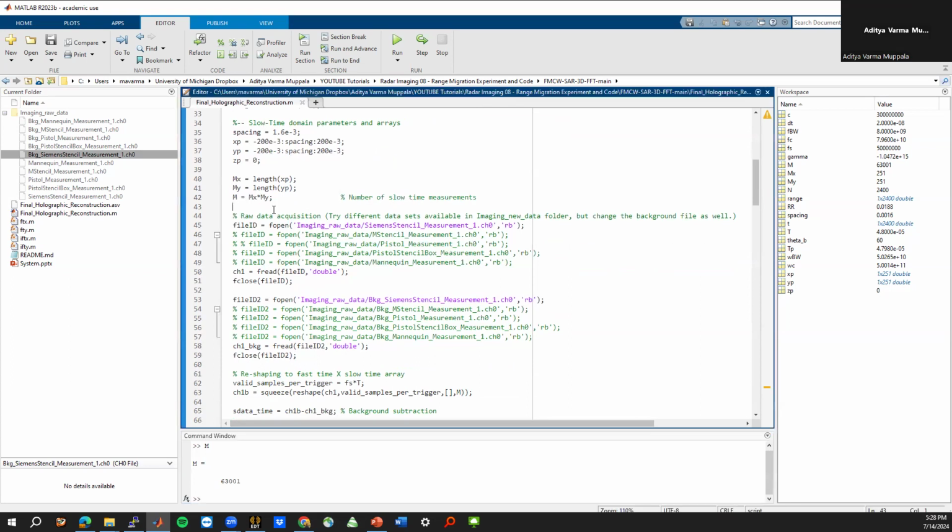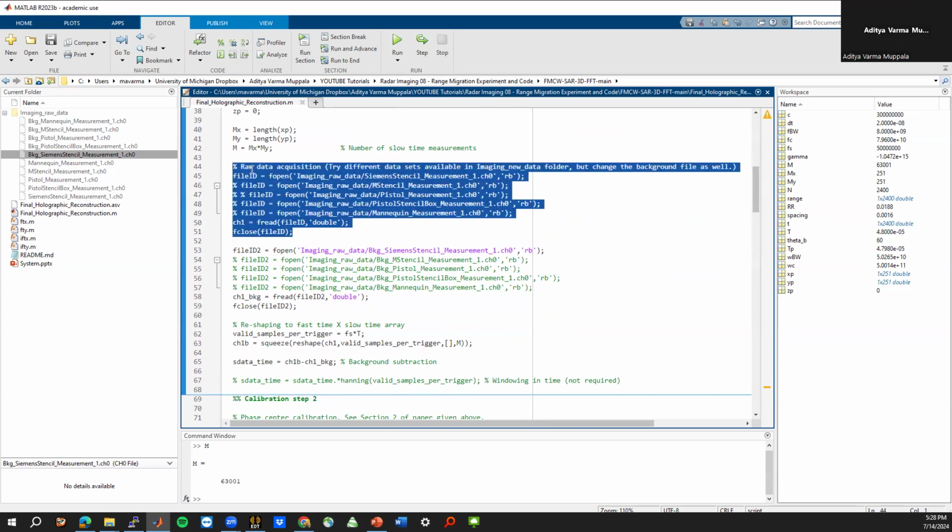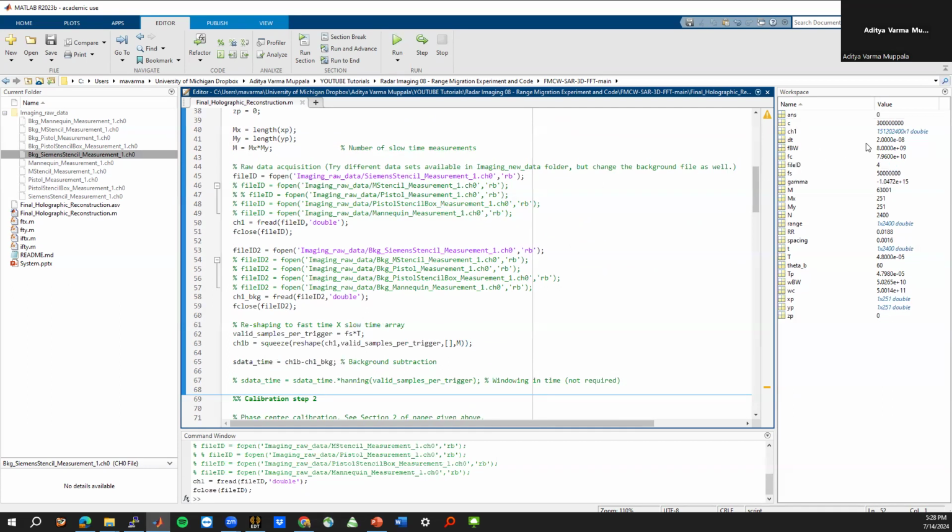Okay. So here I'm using the first data set, which is the Siemens stencil and the background. I collect the data of the background and the actual measurement, and then I have to rearrange the data set of the measurement because it's all just a continuous 1D array that comes in. Let's take a look at that. So you see it's a huge 1D array because it's just samples from the sampler itself.